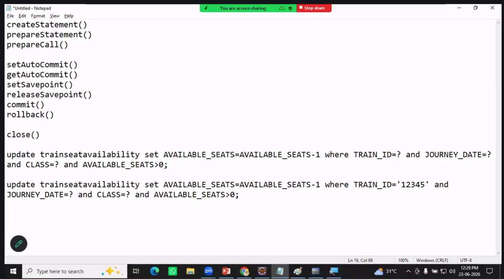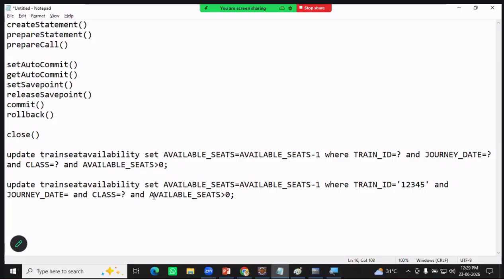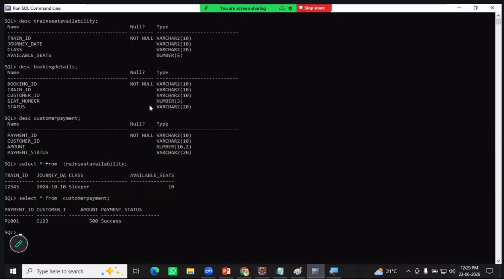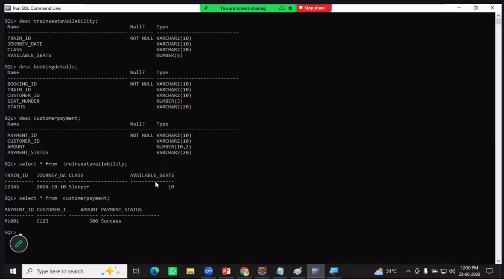1, 2, 3, 4, 5. It's a varchar, right? After that journey date, what is the journey date? 2024 10. Okay, let me just try to write. Is it also varchar? Yeah, varchar. Okay, after that class, sleeper. Yeah, it's case sensitive. Sleeper. After that, that's it now.